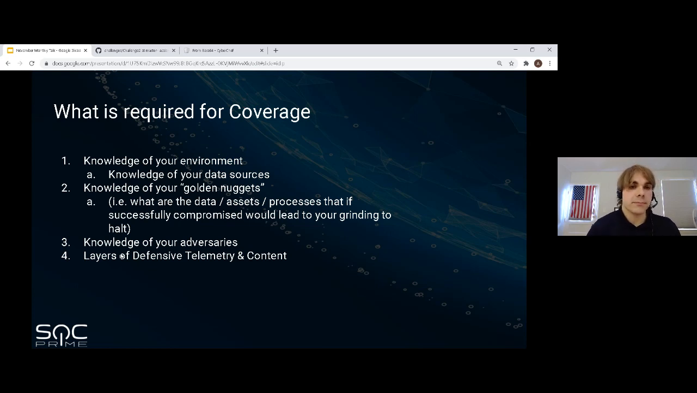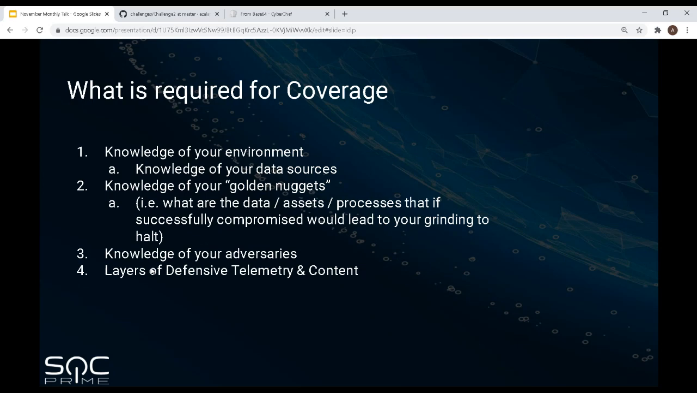So there's those sorts of issues, and then there's also the knowledge of the golden nuggets, the common term, I don't know how good of a term it is, but those golden pieces of information or assets or processes that are critical to your environment. They need to weigh in on how you're prioritizing what techniques you want to cover, not just what adversaries are coming after, right? Nate's going to get into more of that in a few minutes, but then obviously knowledge of your adversaries, and then it requires layers of defensive telemetry and content.